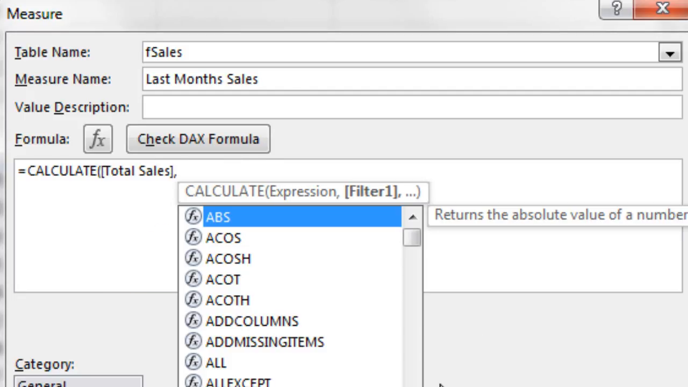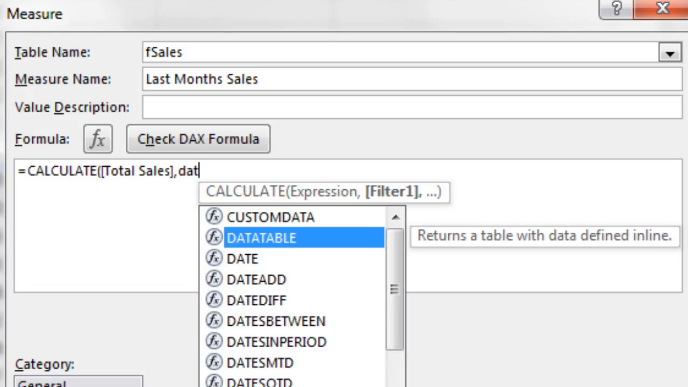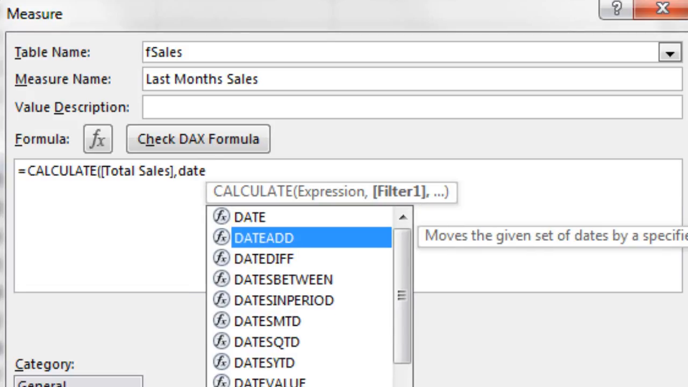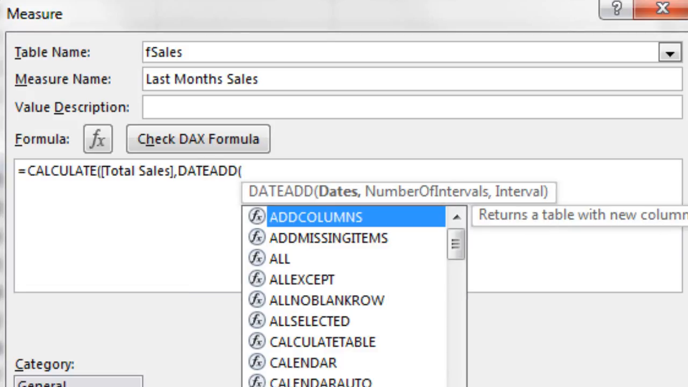And we need to jump back 1 month using the filter. We need a valid list of dates from the previous month. So now we get to use this great function, DATEADD. Now, DATEADD is like a supercharged EDATE function in Excel. Now, EDATE in Excel jumps backwards or forwards a number of months. But DATEADD can do months, quarters, days, years. So it's like a supercharged EDATE.